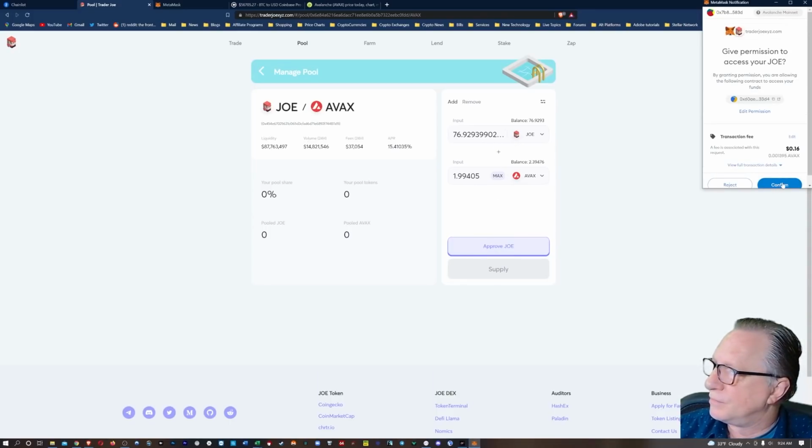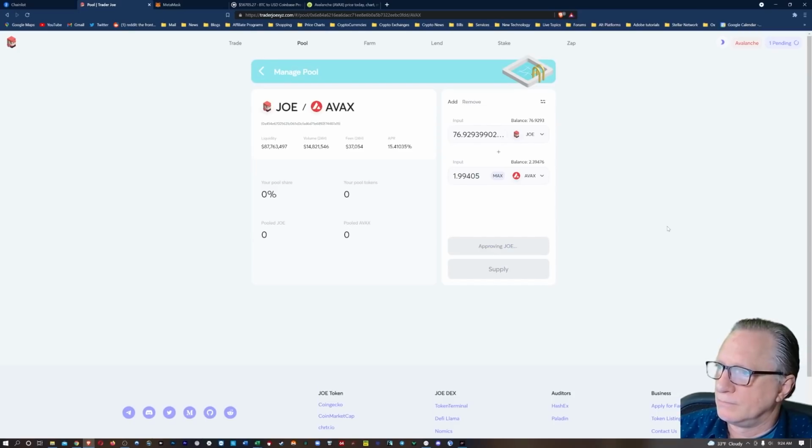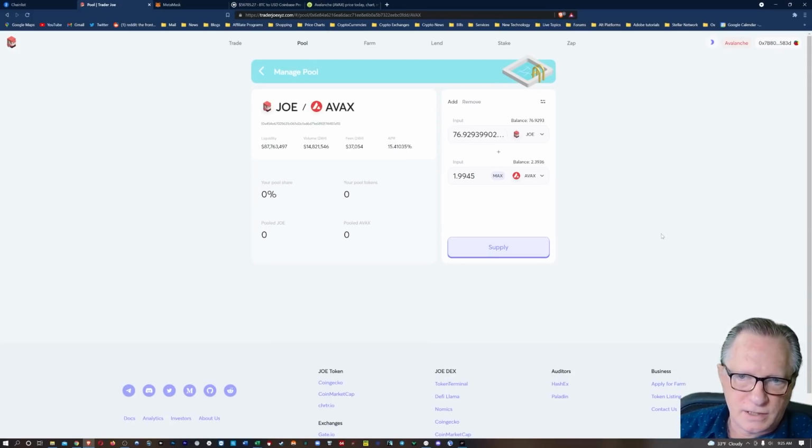We'll confirm that in MetaMask. All right, that got confirmed in MetaMask for me. And then you can see the alert up here that the Joe has been approved for the liquidity pool. And then just keep an eye over here and you should see the supply button go active. All right, so now we've got the supply button active.